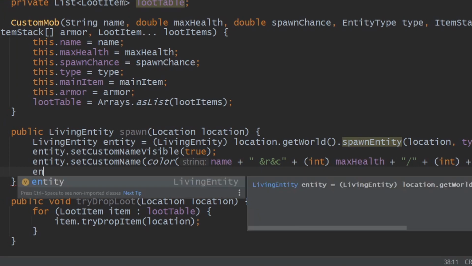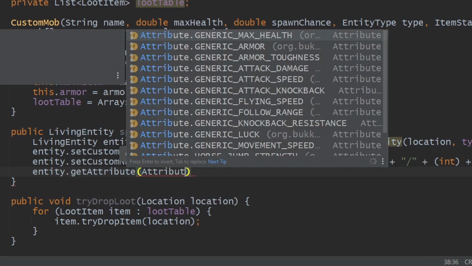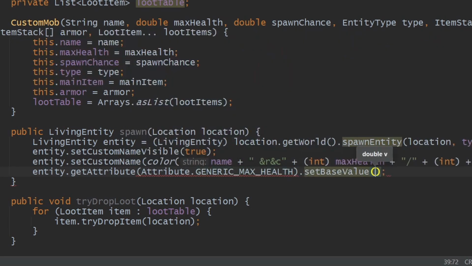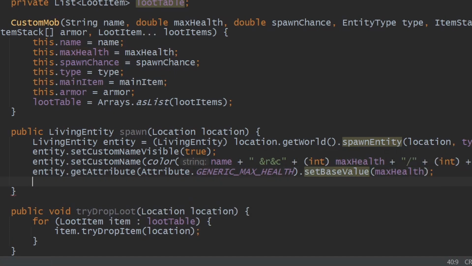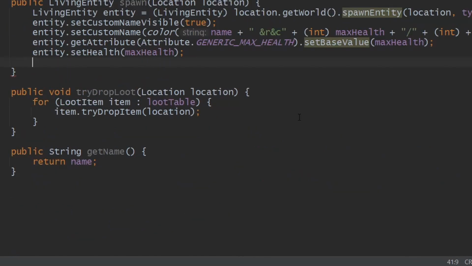Then we can go ahead and set the health of it as well. So get attribute generic max health, and we set it as max health. Then obviously we can scale the health according to the max health, so let's do that as well. So one of these will set the maximum health, and one of these will set the actual health. So okay, and next up we're going to need to go ahead and set the equipment of this.